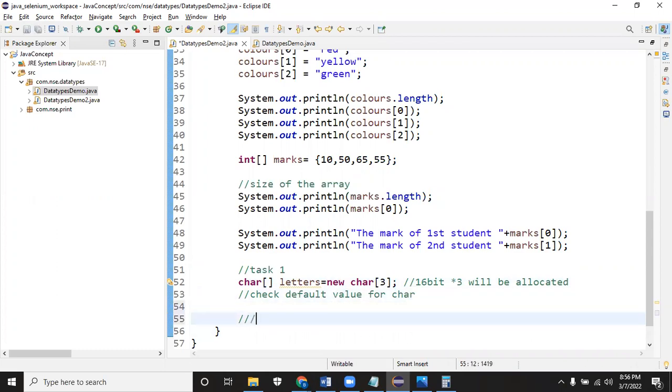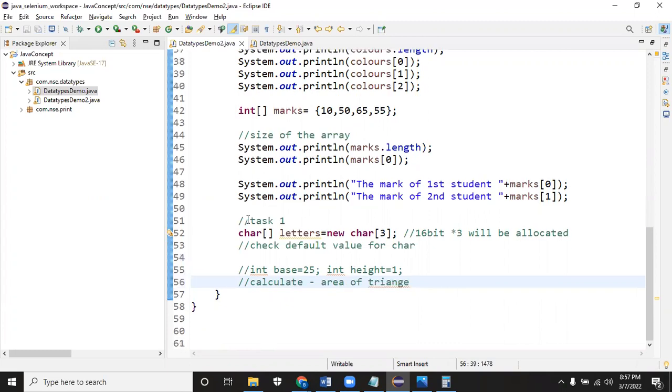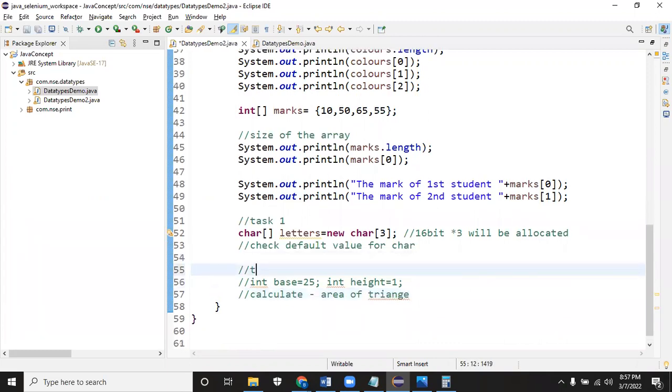Store an integer base equal to 25 and int height equal to 1 and calculate the area of a triangle. Okay, so 25 into base into height by 2. Calculate the area of the triangle. Just try this. These 2 tasks you try to complete, task 1 and task 2. Simple only, it takes just 10 minutes to complete. You can complete these 2 tasks.